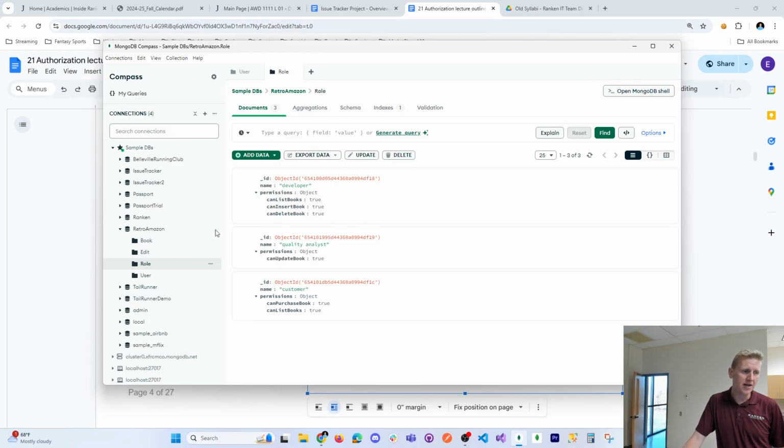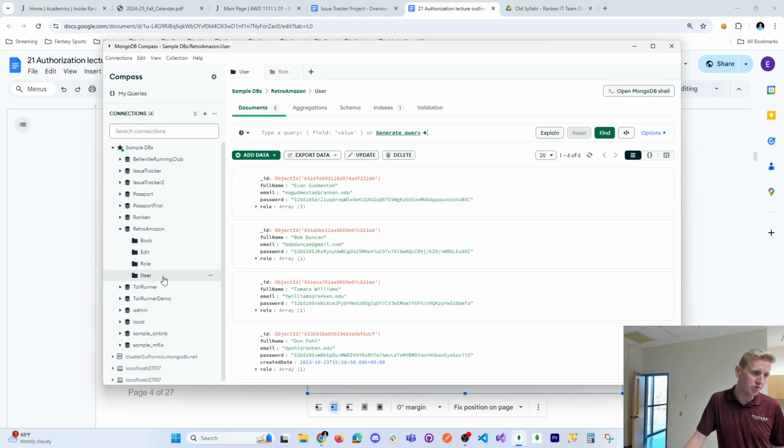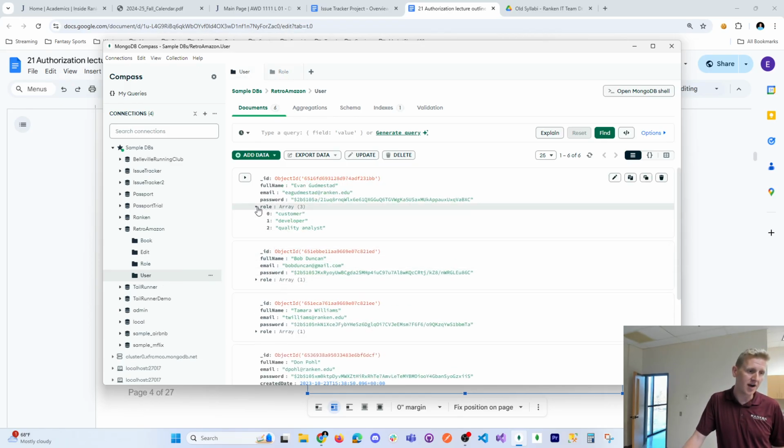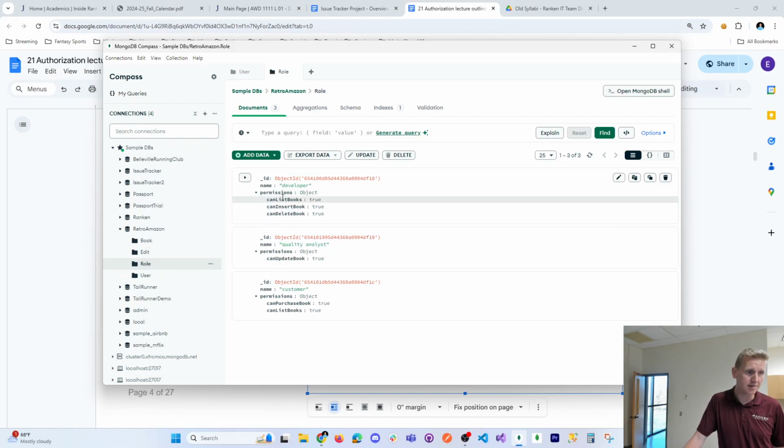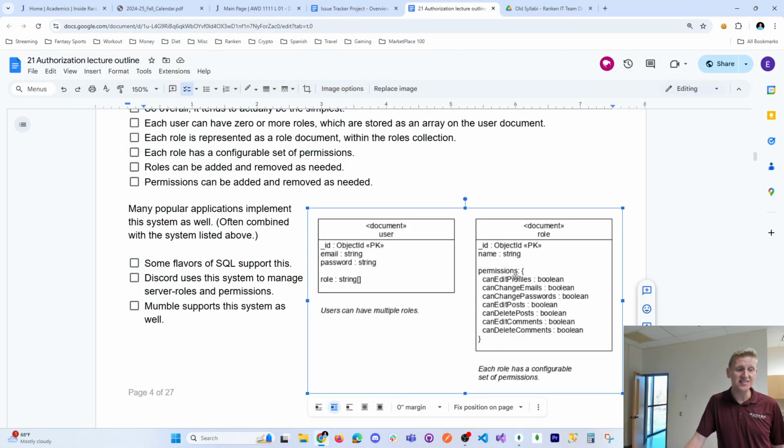Okay? But this is what I recommend that you use: an array of strings on the user side, and then a role table with the permissions on what they can do. This is the modeling of that. Again, all you're seeing here is the name is a string data type. Again, that's like the name of customer. That's the role name.